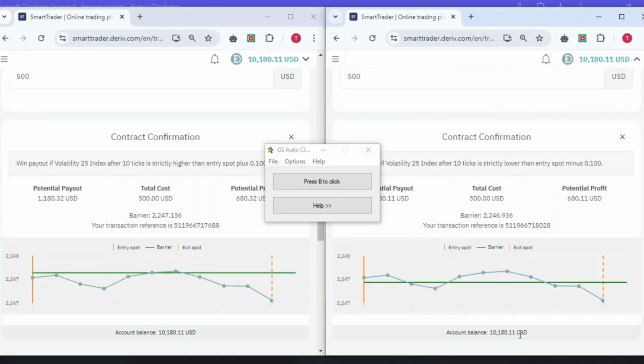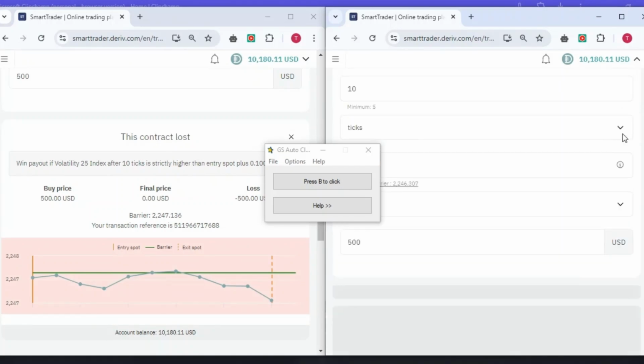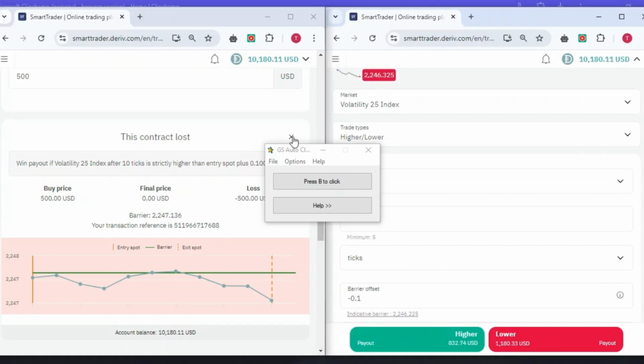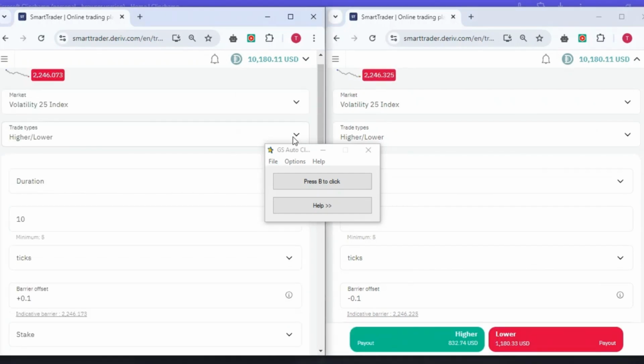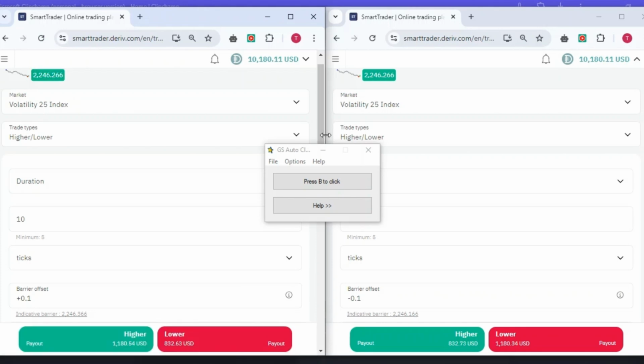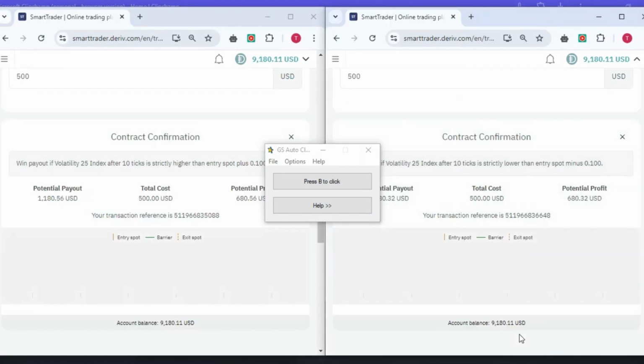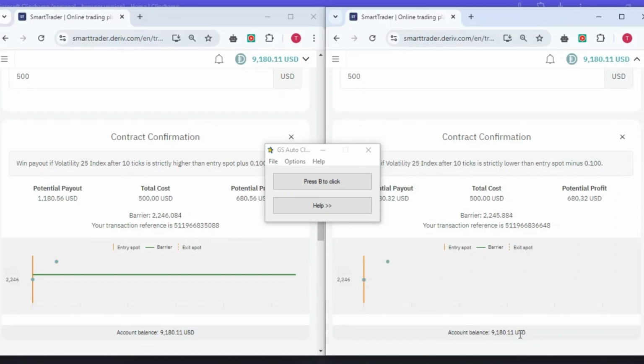When it comes to trading, especially high-frequency trading like we're doing here, risk management is key. You don't want to expose yourself to wild market swings, especially if you're using an automated tool like the Auto GS Clicker. Using plus 0.1 and minus 0.1 barriers gives you a tight range to work with, which means the price only needs to move a little bit in either direction for the trade to be triggered. This makes it a great choice for short tick intervals like 10 ticks, which is what we're focusing on.